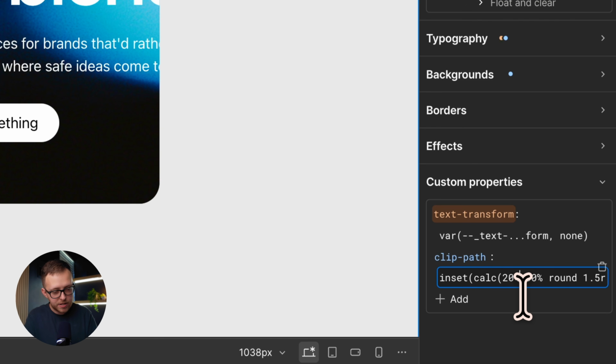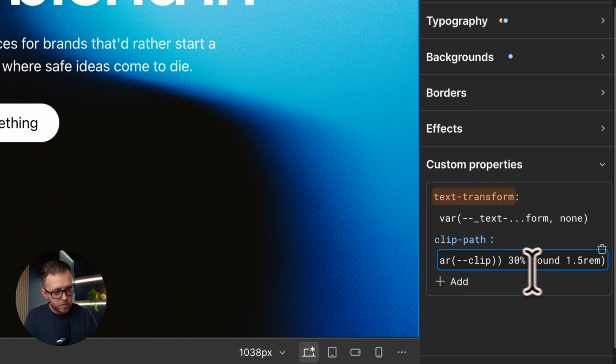And we want to animate this 20% to 0. So I'll wrap it in a calc, and I want to multiply it by a variable. I'm going to create a variable called clip. And I also want to do the same for this 30%. So wrap it in a calc, multiply it by a variable called clip. And then we'll do the same thing for this border radius here. So wrap it in a calc, and then we'll multiply it by a variable called clip.